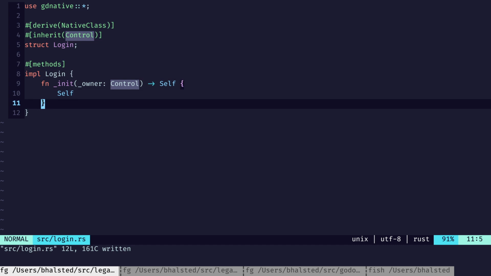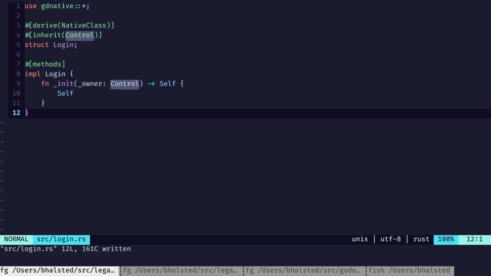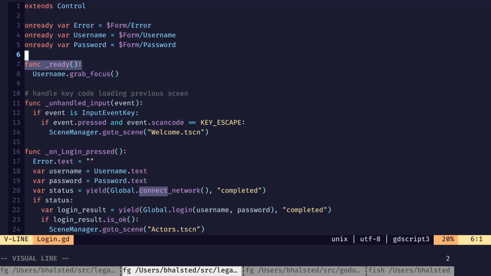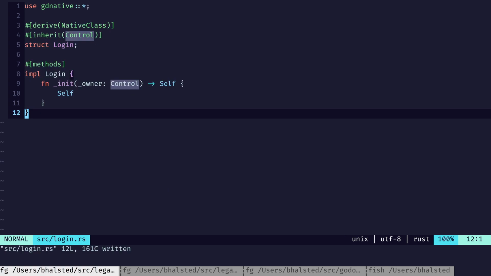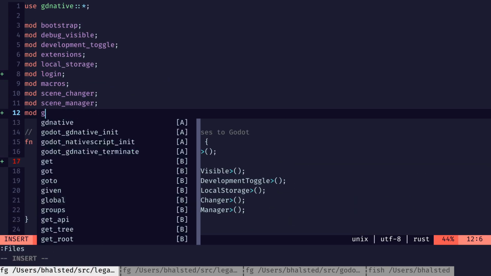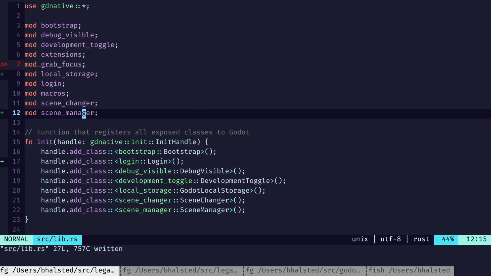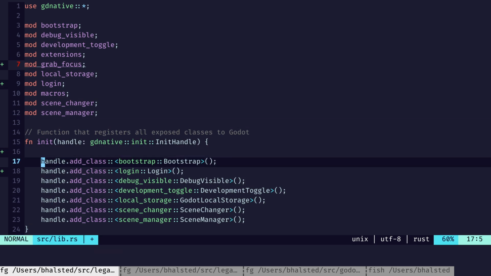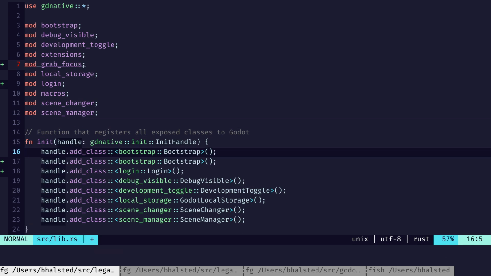We don't have a little button or whatever wired up yet. But these other little ones, I want to get these out of the way. So grab focus. Let's create a grab focus. Mod grab focus. Grab focus. There we go.